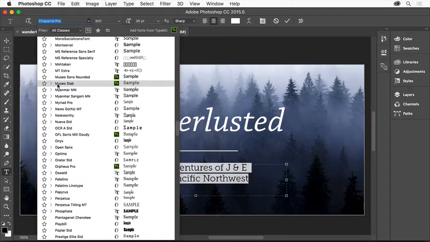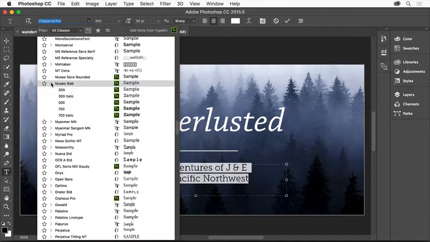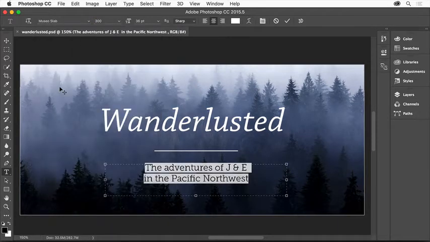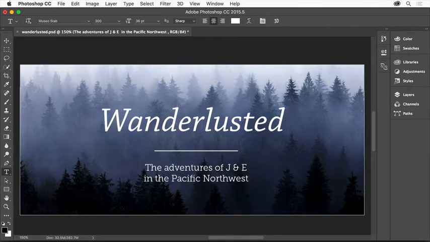The fonts are arranged by font family, and by clicking the arrow here, you can see the different styles available. I'll click to apply this one. When you're done choosing a font, you can click the check mark in the options bar or press Command and Return or Control and Return to finish working on this text.